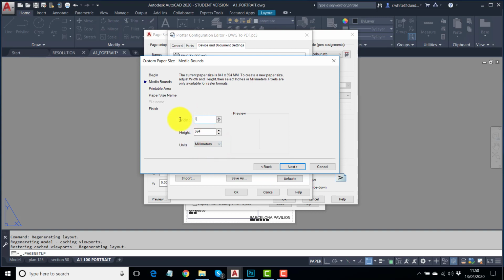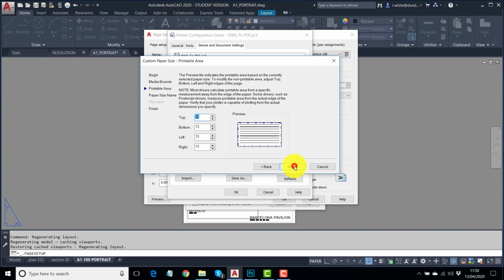So it was 1354 width and the height 762. You can see the shape. We've got our 16:9 ratio. Go to next. The printable area is asking how big you want the margins. We can make that bigger or smaller. I'm just going to go with the 13. It's 13 millimeters because we're working in millimeters. Okay, next.